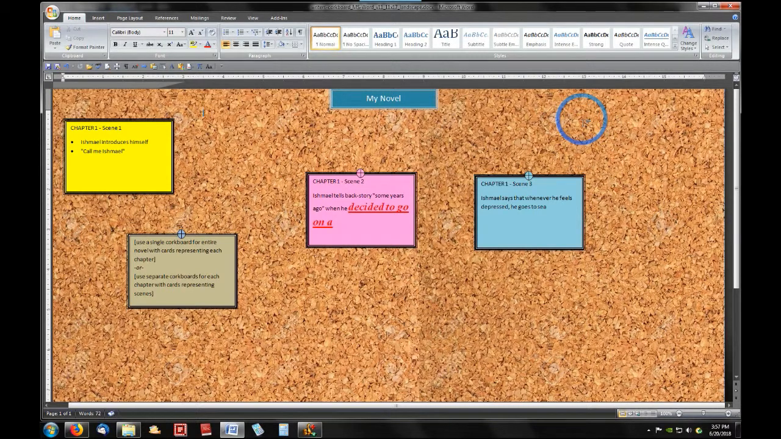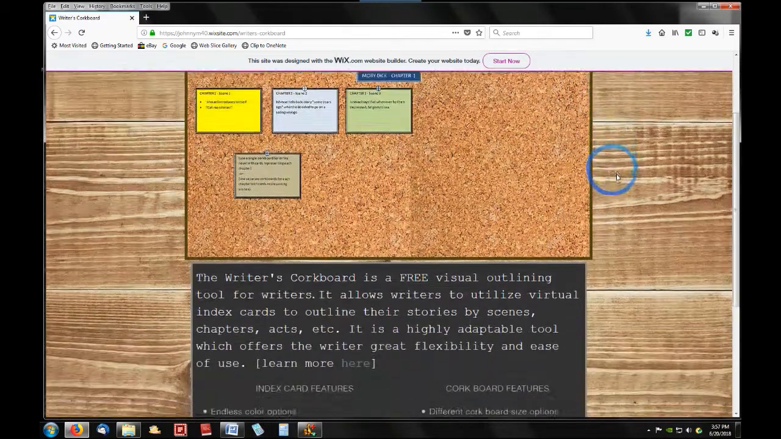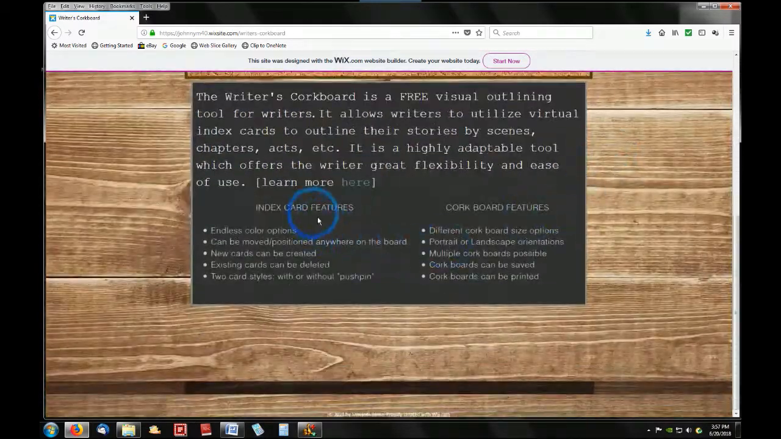Okay, that's it for the demonstration of the writer's corkboard. Let's now take a brief tour of the website. This is the main page of the writer's corkboard website. If I scroll down, you see the index card features and the corkboard features listed. We've gone over some of these, but a few are new.